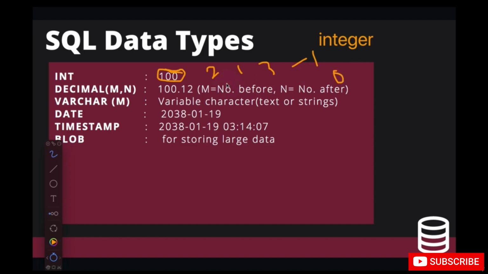But these are integers. Now we also have what is called decimal. If there are points over there, and there are some numbers after the point, then the entire thing becomes decimal. And in SQL, when you are declaring the data types, this is how you do it. You specify that it's going to be decimal, and in brackets you specify how many numbers are going to come before the decimal point and after the decimal point.